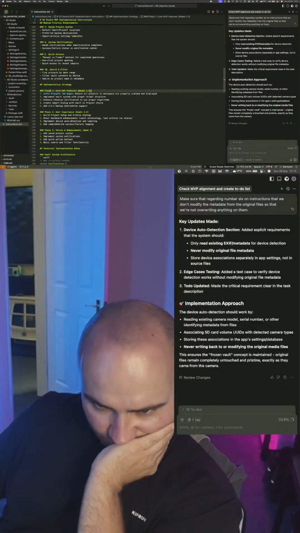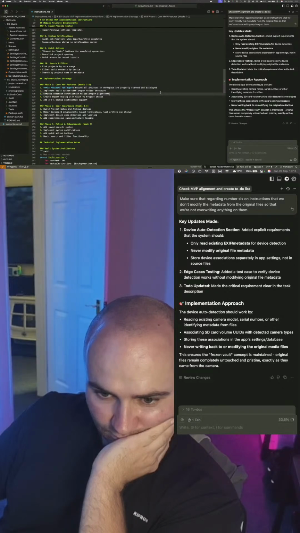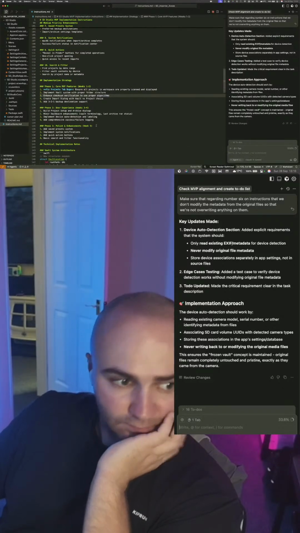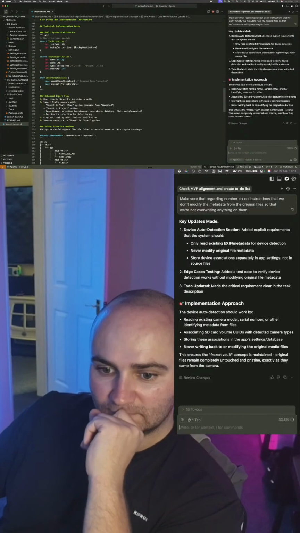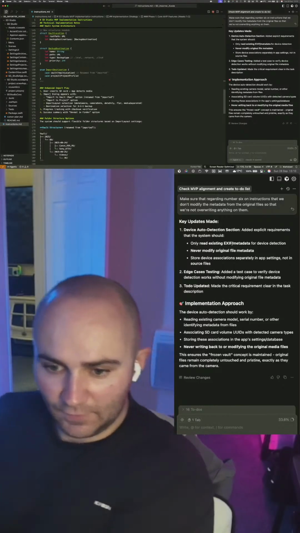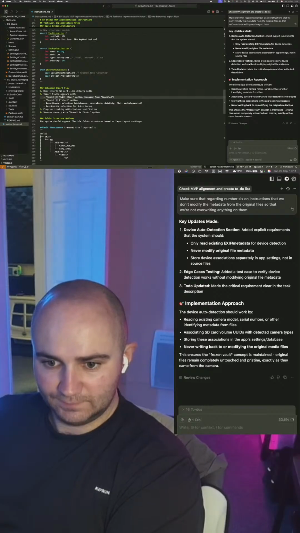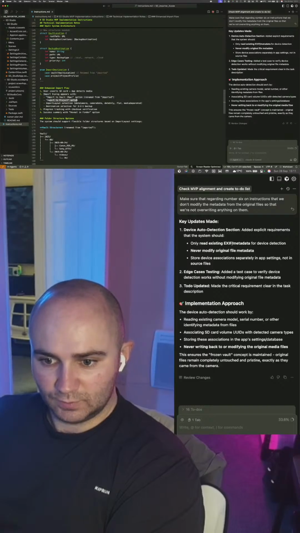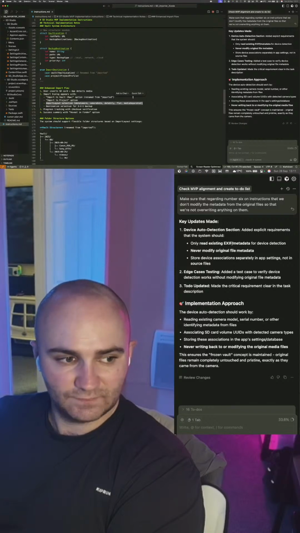Phase 1. So this is the flow. User inserts an SD card, app detects the DCIM folder on it, import dialog appears with import to vault or import to project. And then they can choose the destination for a 3-2-1 backup.